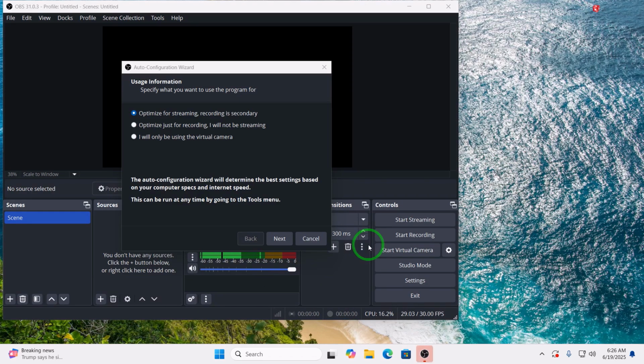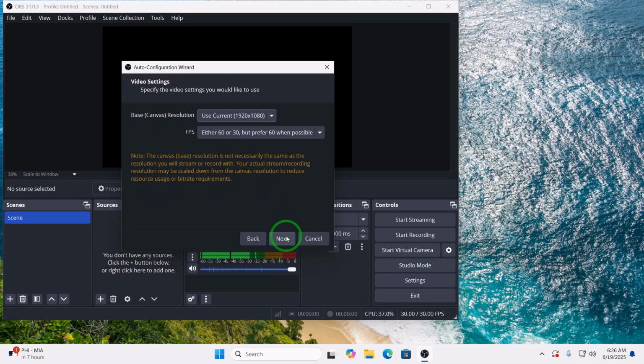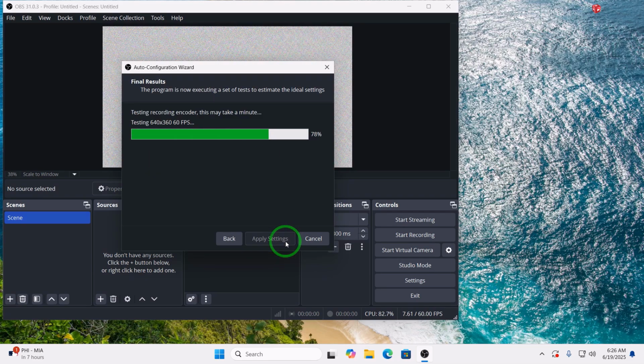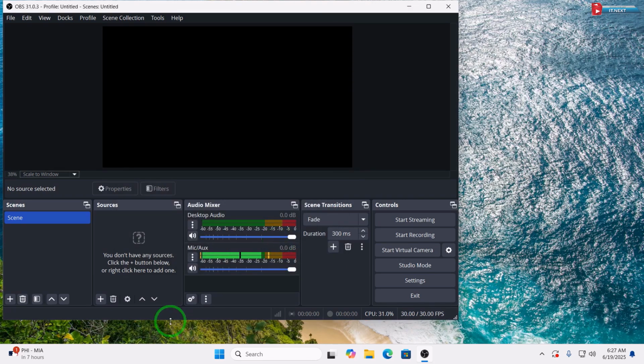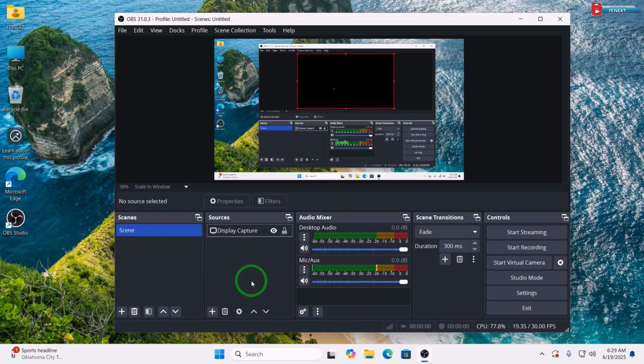When you first launch OBS, you'll get the auto configuration wizard. Choose your goal, recording or streaming, and OBS will optimize the settings for you. You're now ready to record or go live. But don't worry, I'll be making more OBS tutorials soon on setting up scenes, audio, webcam, and more.